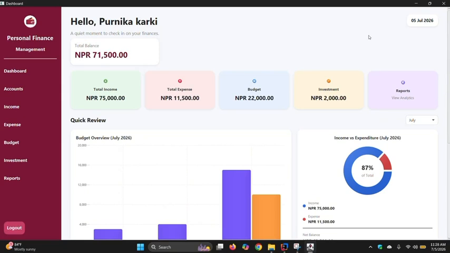Here you can see the date, so it shows the date of the recent day. Today is 5th July, so it's saying 5th July. Here this is the total balance card. It will show, if my account opening balance was 10,000, all the income and expenses that have happened over time, that calculates this and gives this total balance. This is linked to accounts. Then for my dashboard, I have total balance, total expense, budget, investment, and reports. All of these are clickable.